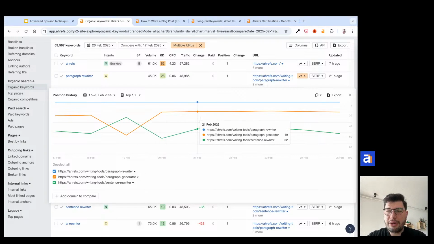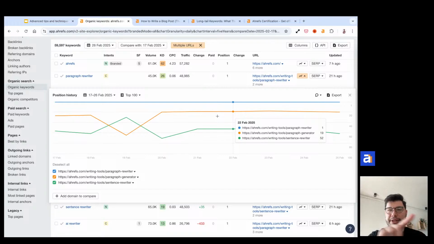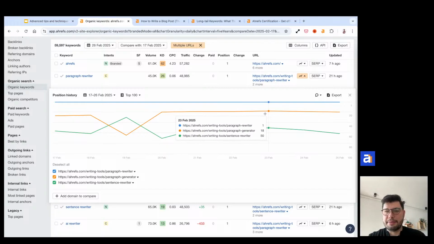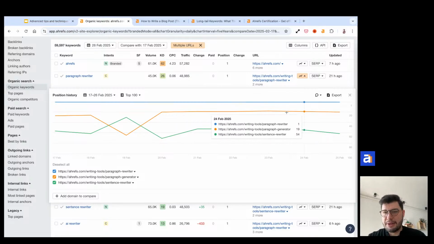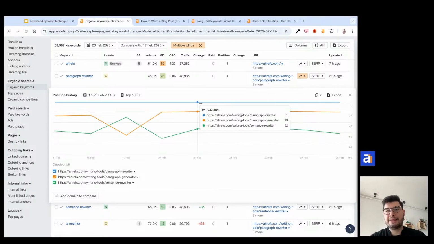So all in all, I don't think this is a bad, this is actually a good case of keyword cannibalization, because as you can see here, the charts are going in parallel. There are no sudden spikes, so it's safe to have all these three pages ranking for the same keyword. In fact, this is called keyword diversification. It's keyword cannibalization's good twin, so to say.